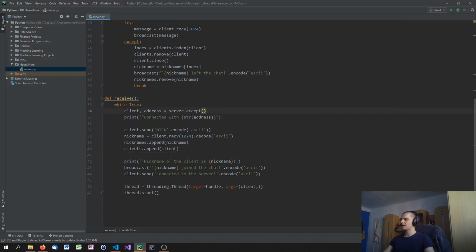So let's look one more time at this code. What we're doing is we're just saying accept clients all the time. When a client actually connects, we're going to say, okay, connected with this client, so that the server admin knows what's happening. Then we're going to send to the client the code word nick, so that the client knows, okay, I need to send my nickname.